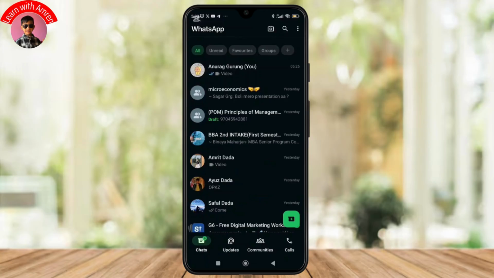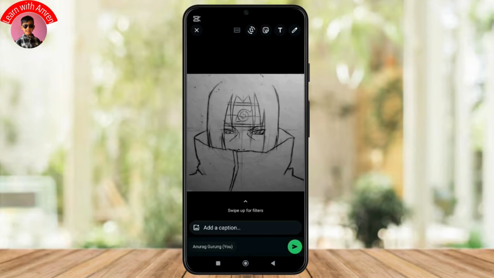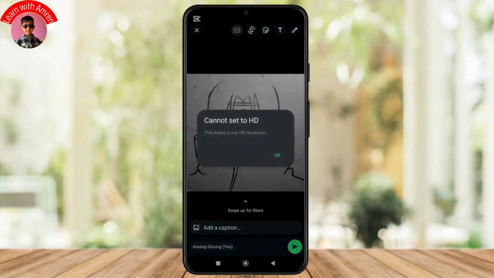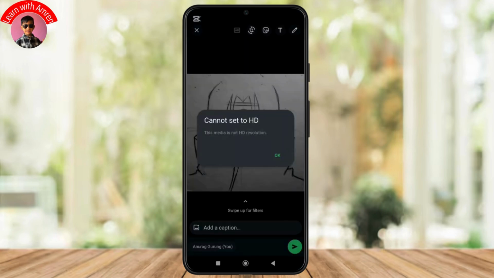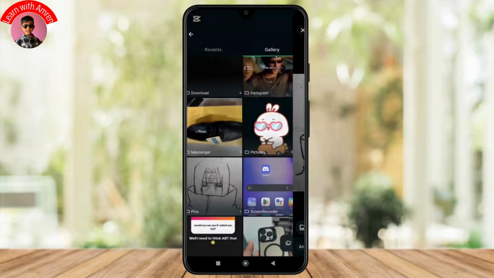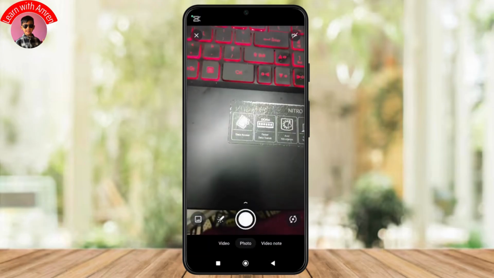So first, open WhatsApp and send the photo you want to use as a profile picture in a chat. At the top of the screen, you will see an SD option. Make sure to select it to maintain the photo quality. However, keep in mind that your photo needs to be in high resolution. As you can see, it's not in high resolution, so I'm gonna use another picture.